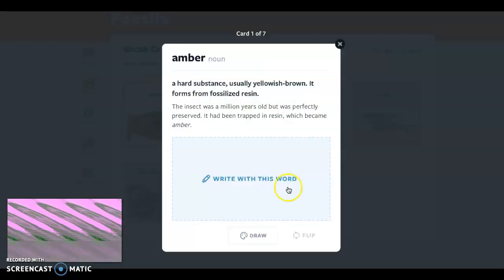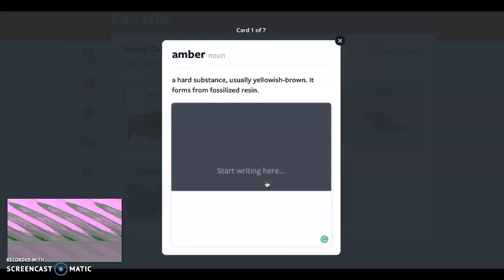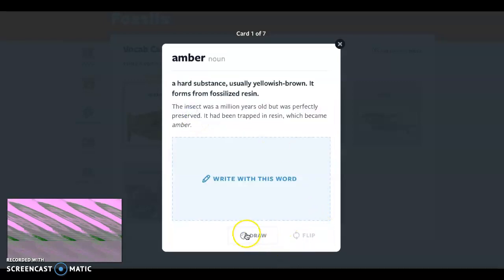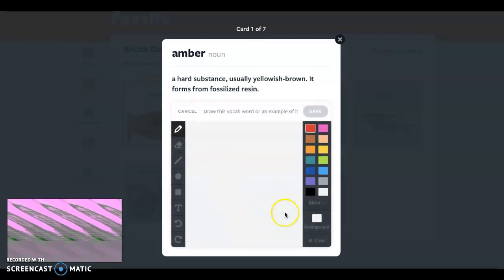So you're going to click on them, write a sentence using the word, because you already have the word and what the word means. So I want you to actually use the word in a sentence. And then you're going to save it and draw a picture of the word. So you have a picture here, so if you want to use that, you can draw a picture of the pictures that you were given, or you can make your own picture of what you think it should be. So Amber, you would just draw some fossilized tree sap, maybe add a little bug or something that got stuck in there as a fossil.